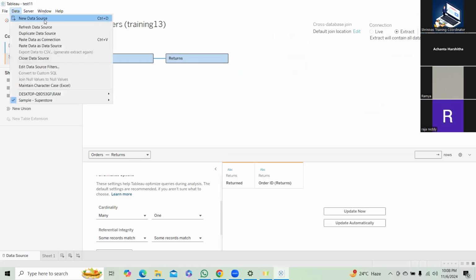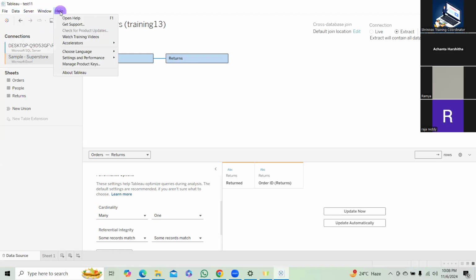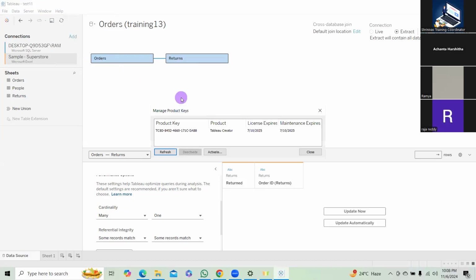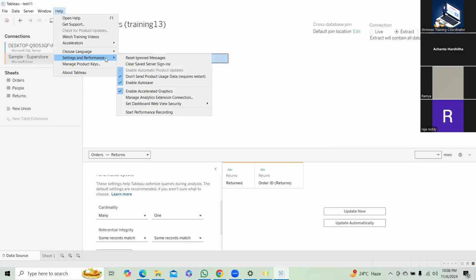Now data, we have data source. If you want to connect and if you want to refresh and all those things, you can do all those parts. Server, where we connect to our Tableau server and everything, I'll show that. Windows and help. These are all basic options that you have. In help, I told you, right, if you want to activate your key or if you want to do any product key changes and everything, you can come down to that and you can select and activate your key. And if you want to increase the performance and do the settings of the performance, see here, there is one option, settings and performance.